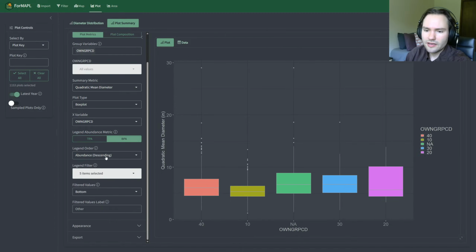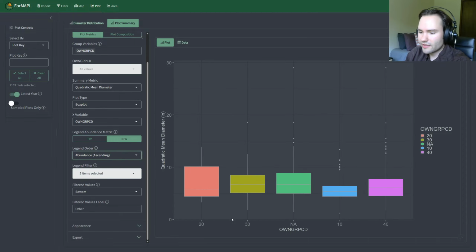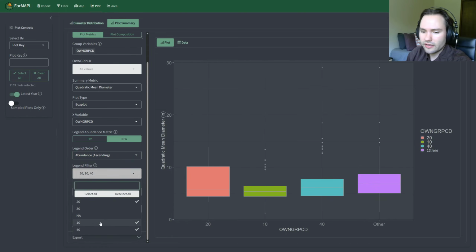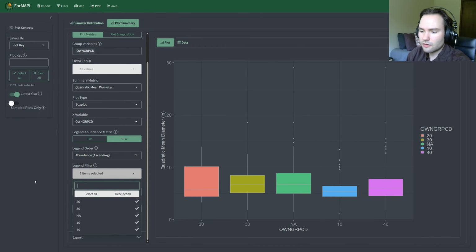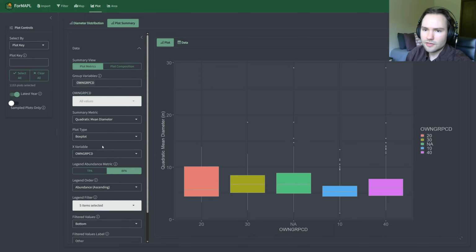It'll sort those. We can filter. If we want to do alphabetical ascending, we can do that. 20, 30, I guess 10 comes after 40. I don't know why. You can deselect stuff depending on what you want. And similar, it'll put it in the other category. So again, you're comparing apples to apples. So you can see 40 to other. Select all. You can make those appear in line, filtered values. So all the same stuff you can do in the diameter plot you can do here.